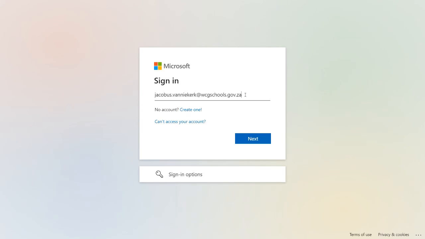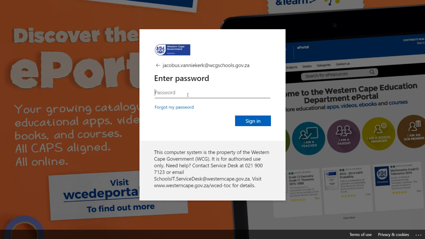So if it says that the account doesn't exist, just make 100% sure that you've got the back end 100% correct at vcgschools.gov.za. So not .co.za, .gov.za. So this is your address, and then you're going to say next, and it will ask you for a password.